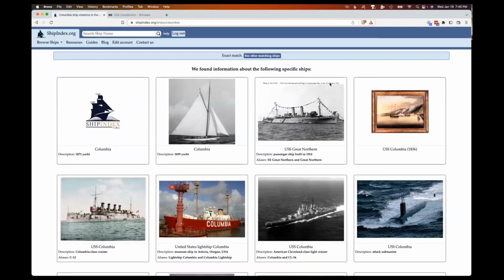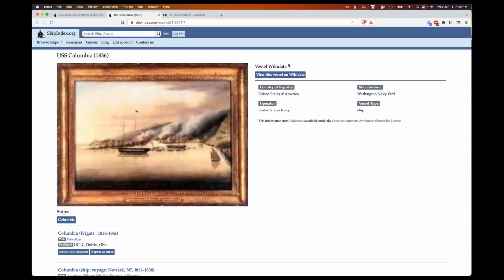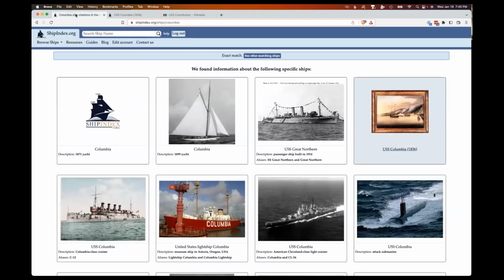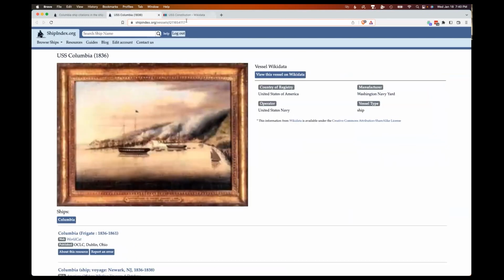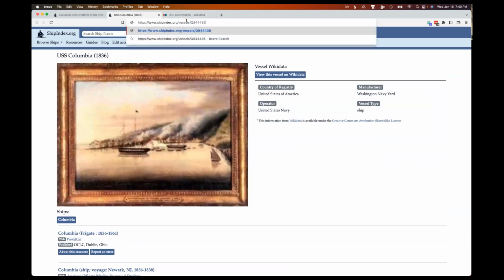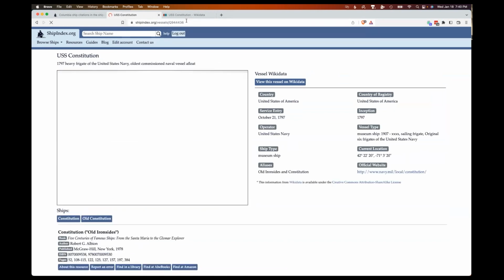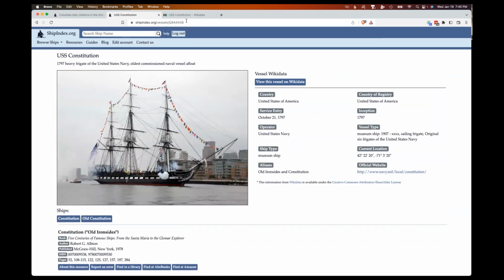And so if I go back here, and I'm just going to go to this web page for a second. I'm going to copy this Q number, and then I'm going to go to my record here, where there's a Q number for USS Columbia. And if I type in that Q number that I took for Constitution, it's going to bring up the ship index record for USS Constitution. So this is sort of an underlying method.